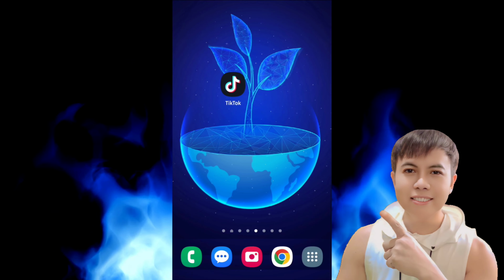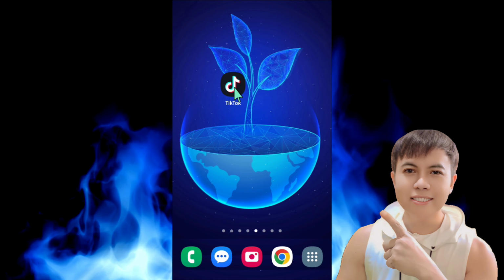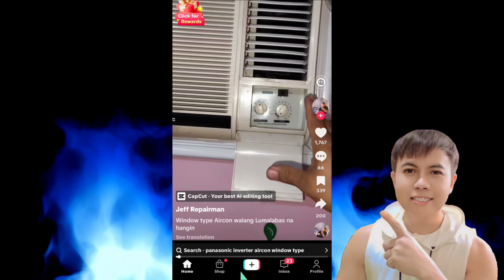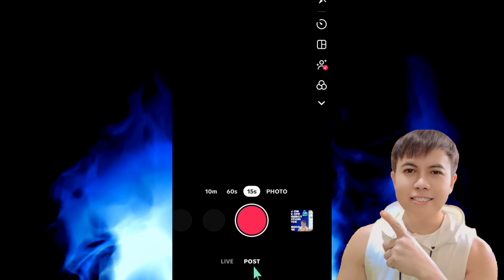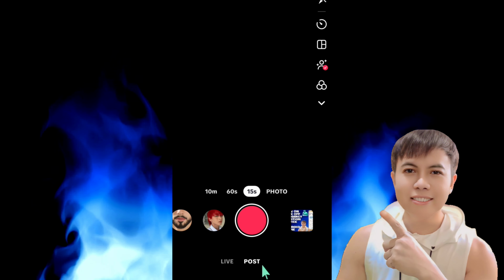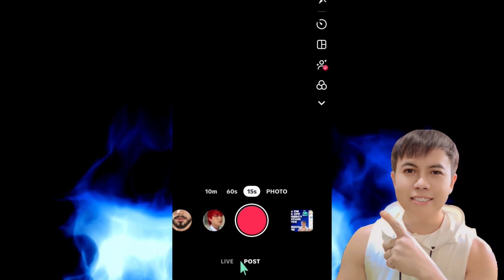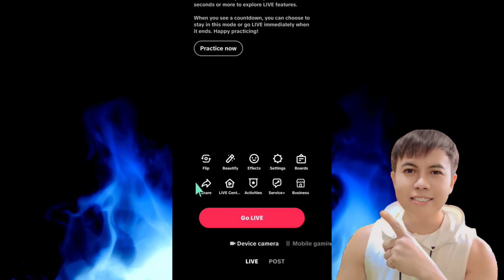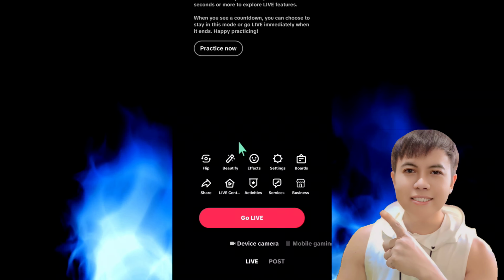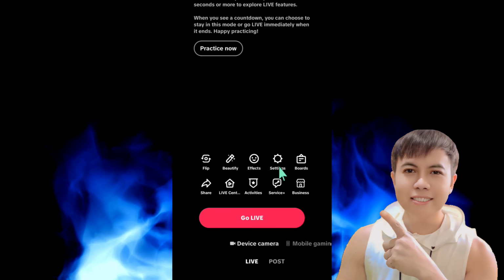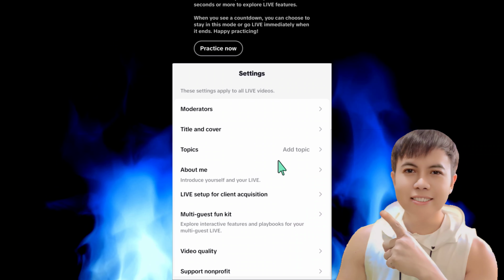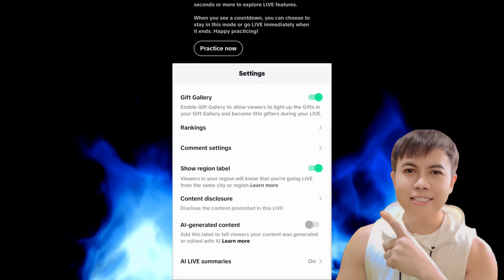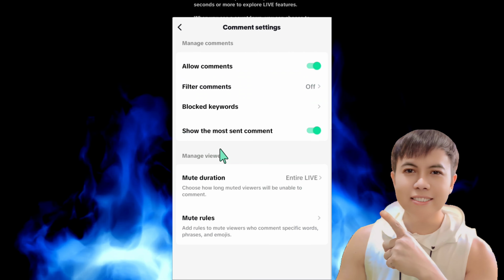So all you have to do is open up your TikTok application. Once you open it, at the bottom of your mobile screen, you need to tap this plus sign. Then again at the bottom, we have two options, like post and live, and then select live. On your mobile screen, there's a notifications pop-up here, and you need to select this settings. Then in settings, you need to scroll down and locate this comment settings, and then click.